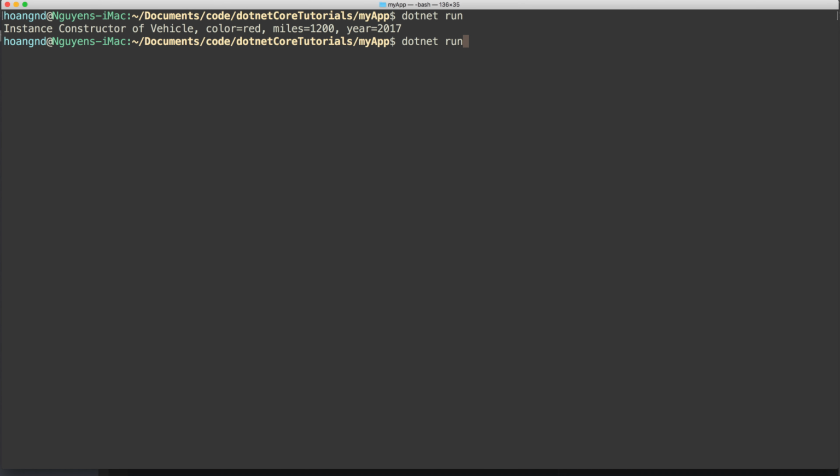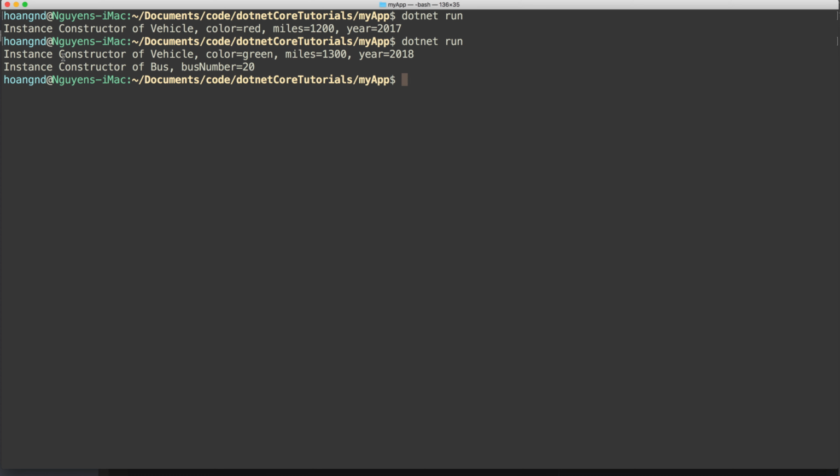So what is this bus? You can run dotnet run. So you see that it will call the parent constructor, or the base constructor, and the current constructor. So you have two lines of code here.